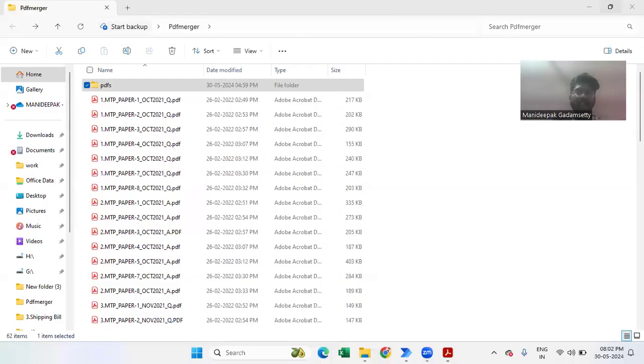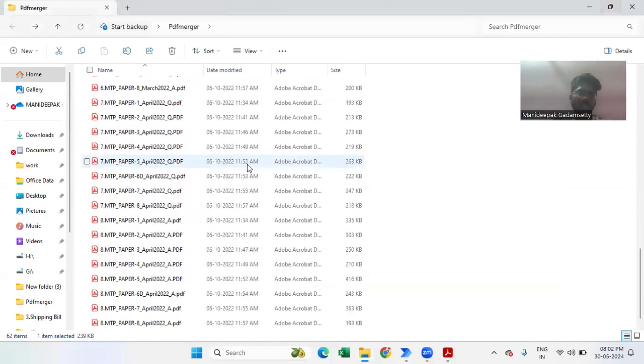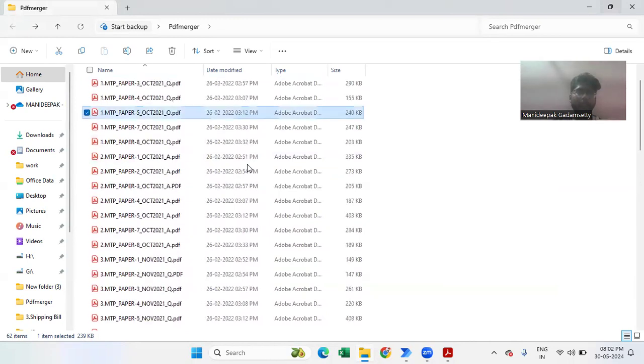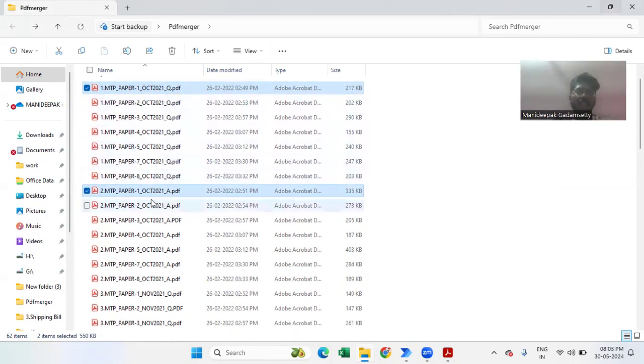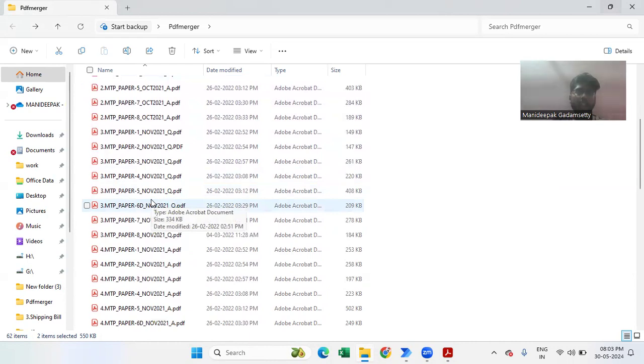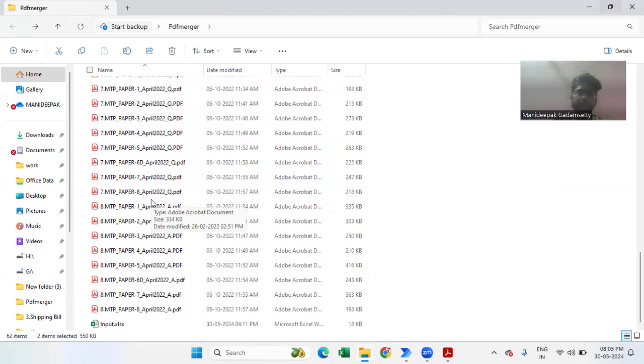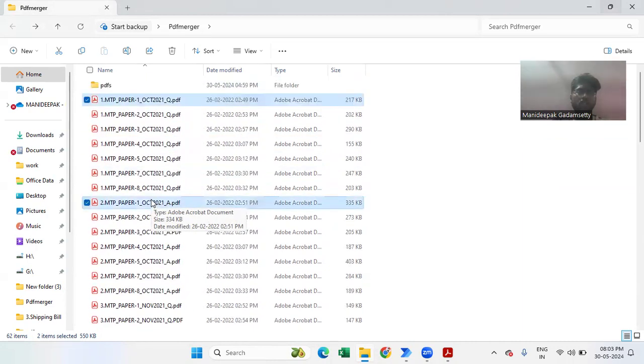For example, I am taking three PDFs, which is a set of 30 PDFs. I'm taking a question paper which contains the questions in one PDF and answers in another PDF. For the sake of convenience, I've named them properly so we can give a set properly for merging the PDFs. So we will start the process.